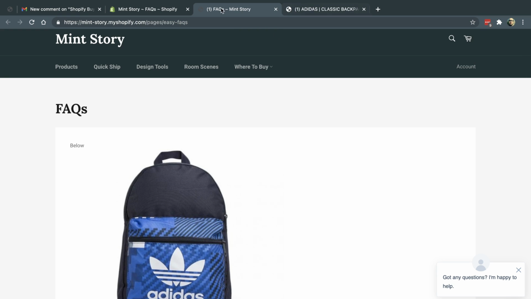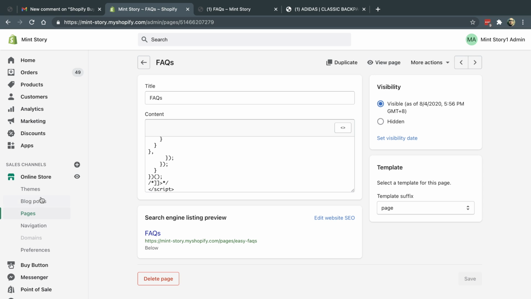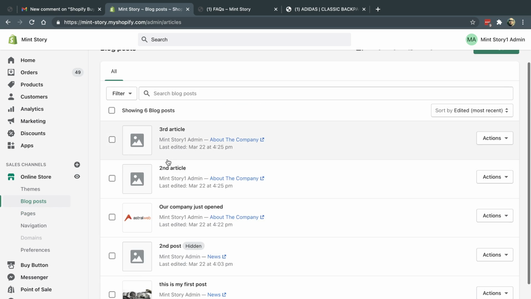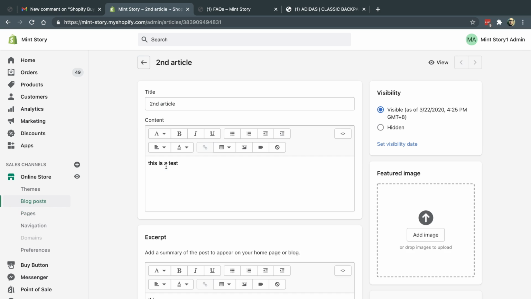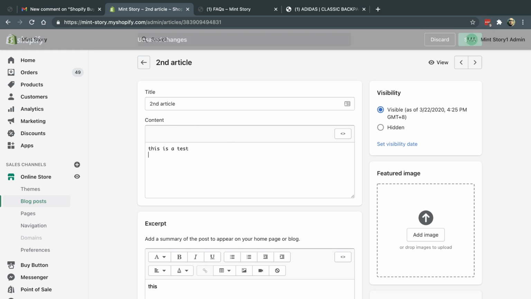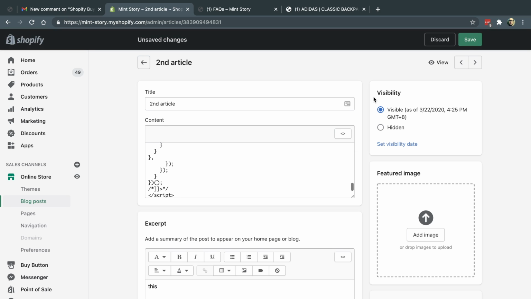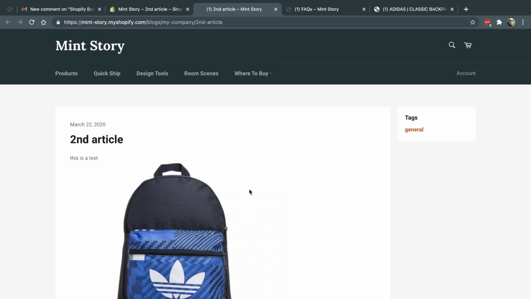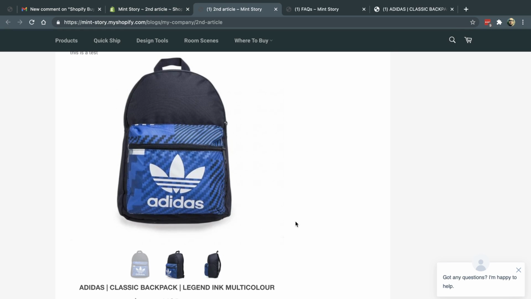Let me give you one more example. Let's say I want to put it on a blog post. Sometimes you write an article and you want to link to your content. So I'm going to click on this article, for example, and do the same thing: content, show the HTML, and put it where I want. I'm just going to paste it and click save. Now if I click on view, you'll be able to see that it's inside the article itself.